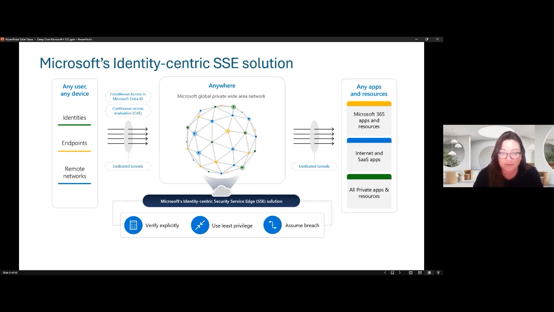Your legacy apps can be protected because we can control access to the tunnel. We can require higher levels of authentication, phishing-resistant MFA, device compliance on the tunnel itself, enabling you to protect everything internally without VPNs that allow lateral movement and port scanning. We can do this also for Microsoft endpoints and for internet and SaaS apps. Can you please advance the slide for me?